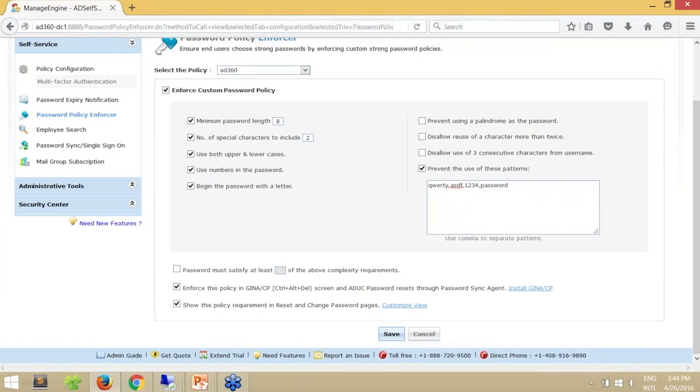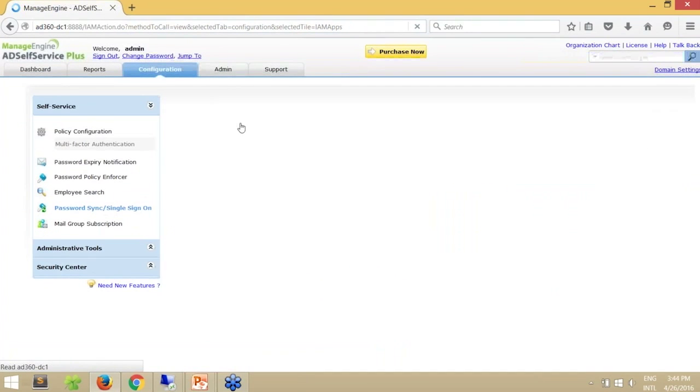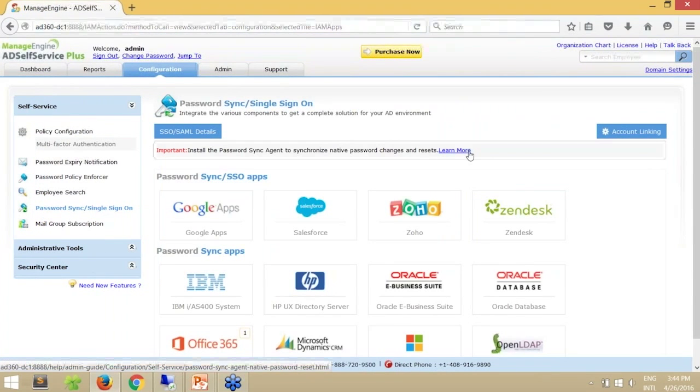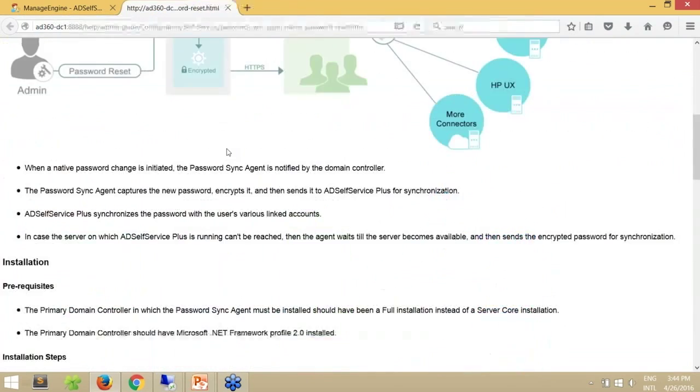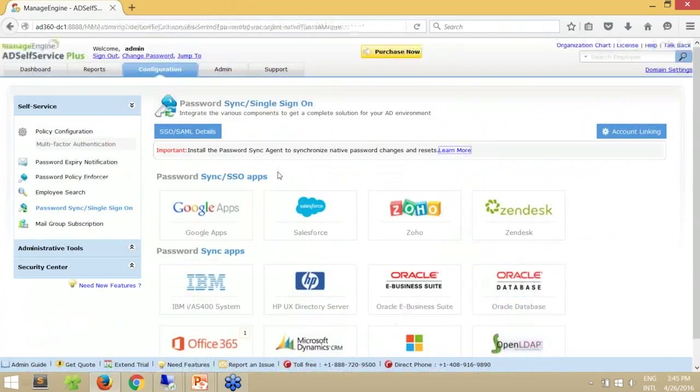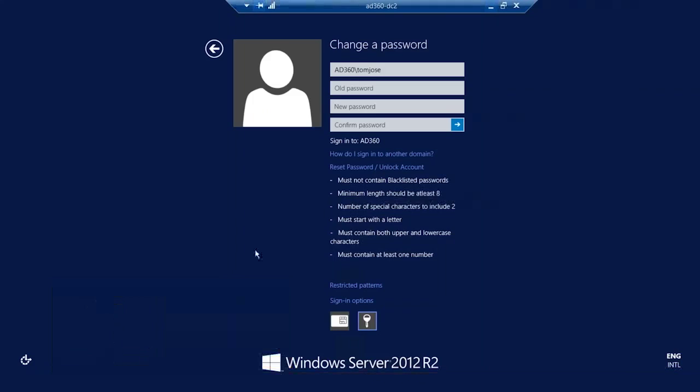Now we had forgotten one option, that is how to enforce this policy within your ADUC password reset through the password sync agent. So first let me explain what the password sync agent is. You should go to the password sync page here, and for more info you can click learn more and see how it works. Let me give you brief info about this. The password sync agent is used to synchronize the native password changes, and it has to be installed on your primary domain controller as well as any writable domain controllers of your domain.